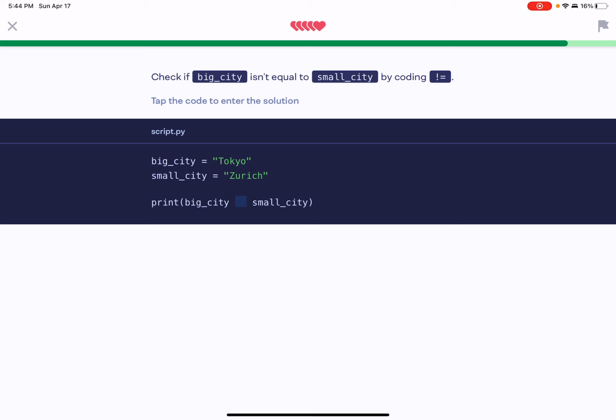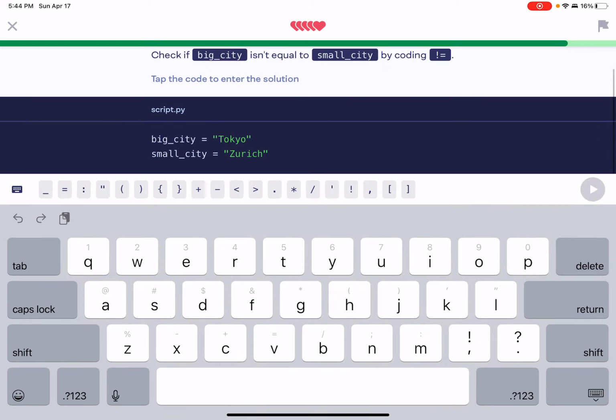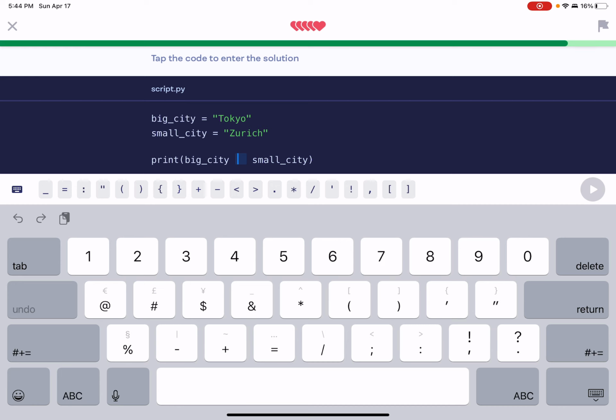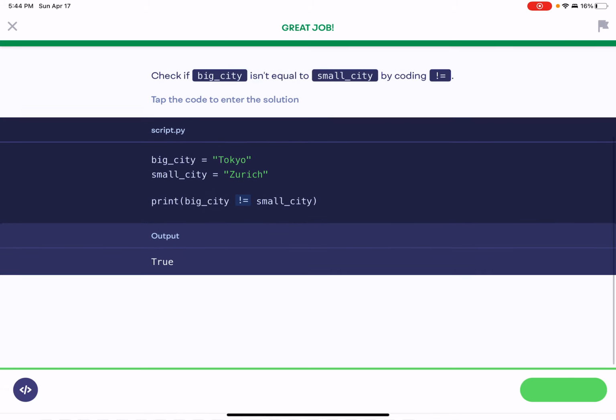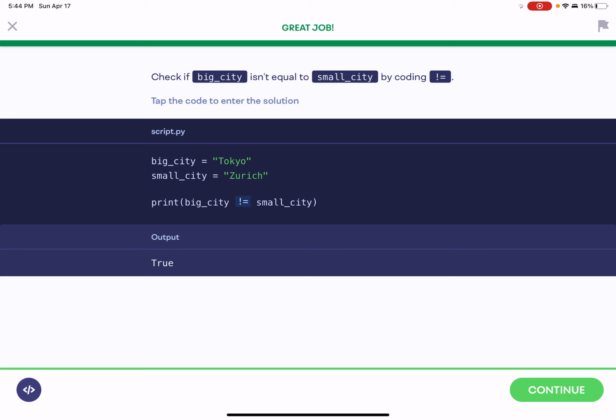So check if big_city is not equal to small_city by coding the inequality symbol. So again, make sure you put the exclamation mark first with the equal sign. And you see the output here, it says true. Why is it true? The reason why it's true is because Tokyo is not the same thing as York. And after plugging in the variable, it shows us that it's true.